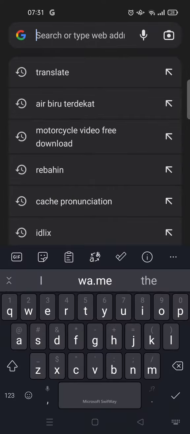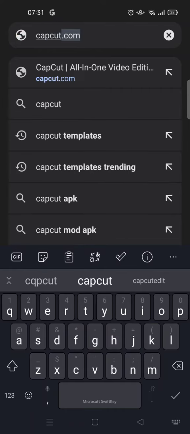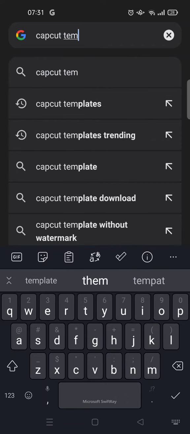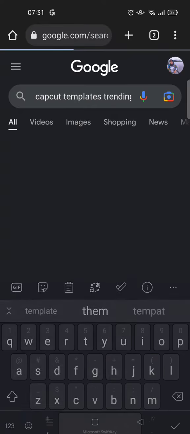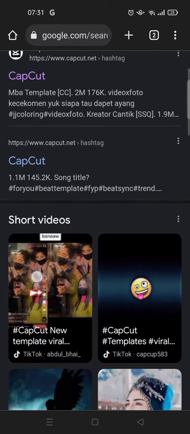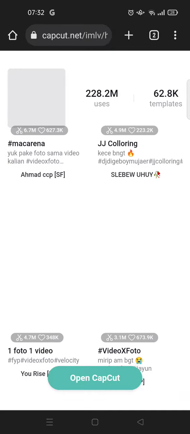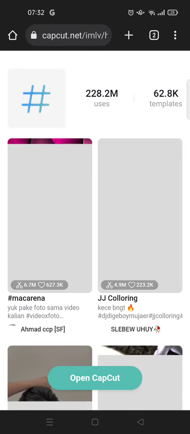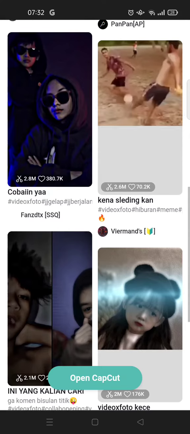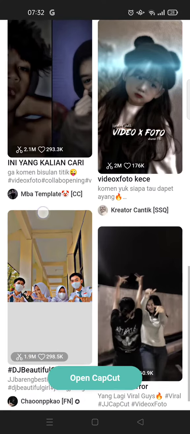So first, open your Google Chrome and then just click on the search column and type in CapCut templates trending, for example. Then after that, a few options will appear. You can just click on the first ones that show up on the page, and here you'll be provided with the CapCut templates that you can choose and also use.